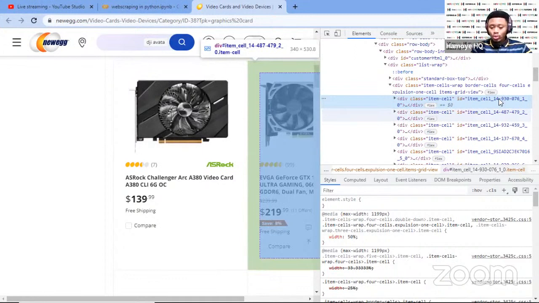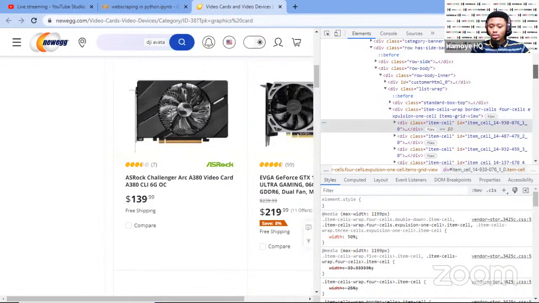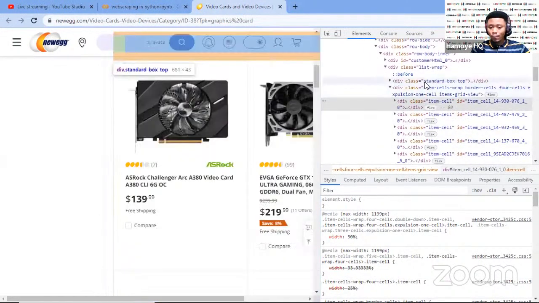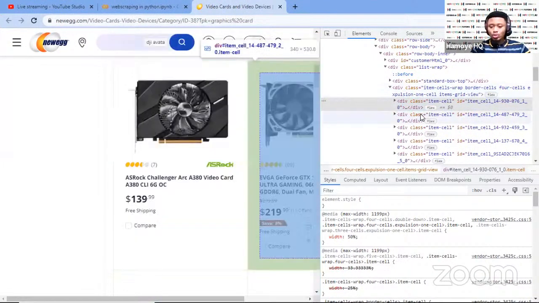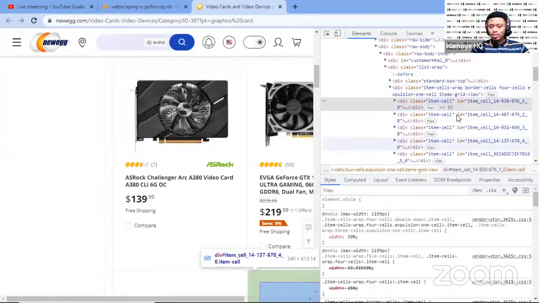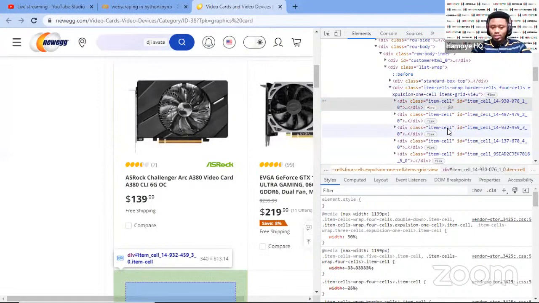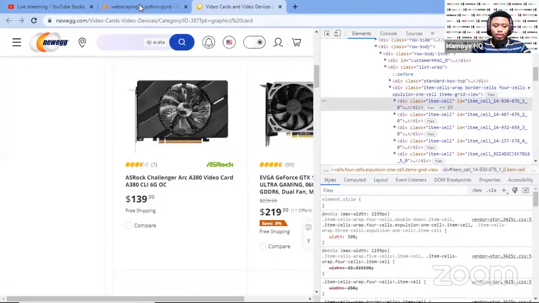So what we're going to be web scraping, we're going to start with the container. The container tag should be standard box, okay, item cell. When I'm web scraping, I'll be calling this items class, the ID, and whatnot, to grab this particular data into my notebook. So let me just go back and show you.